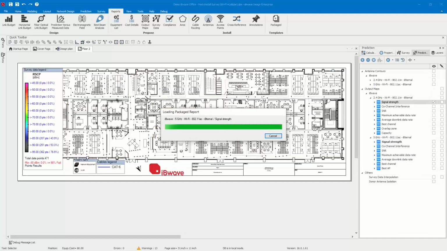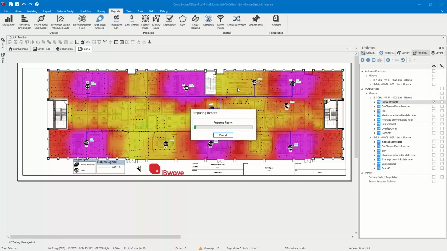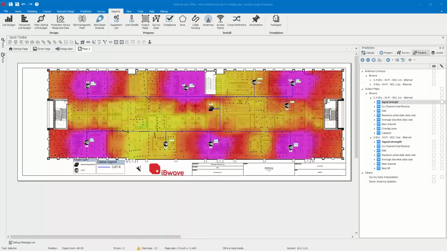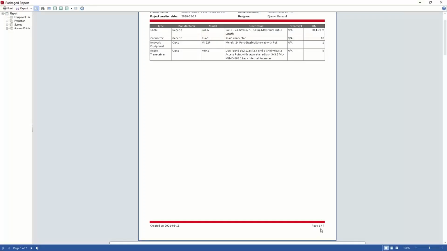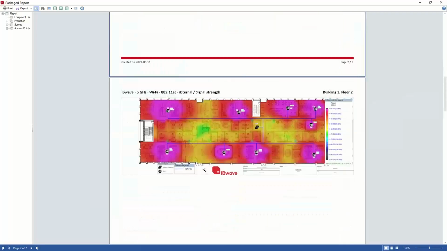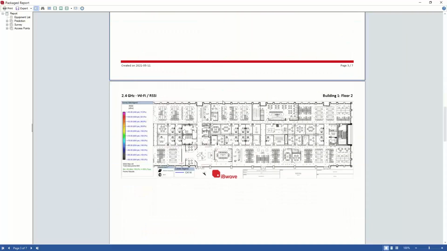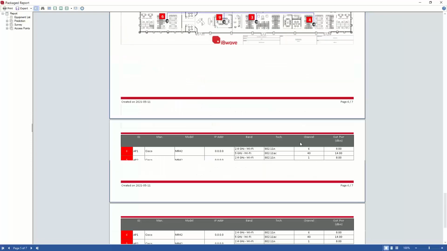Also, if it's saved as a template in Unity, you would always see that selection of report. So we'll generate the different reports, and it will have continuous page numbering. So here you see I have the bill of material, and it's page 1 out of 7. Here I have the prediction for 2.4. I have the prediction for 5 gigahertz, and then I didn't enable the interpolation, but this is the survey data. I should have enabled the interpolation. This is the survey data, and this is the access point report.